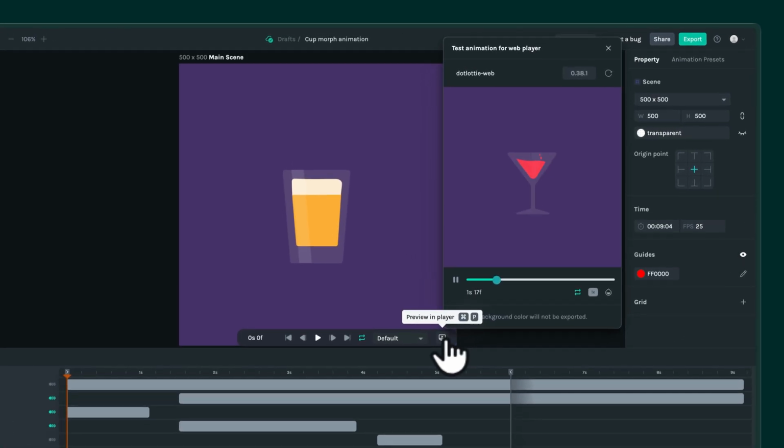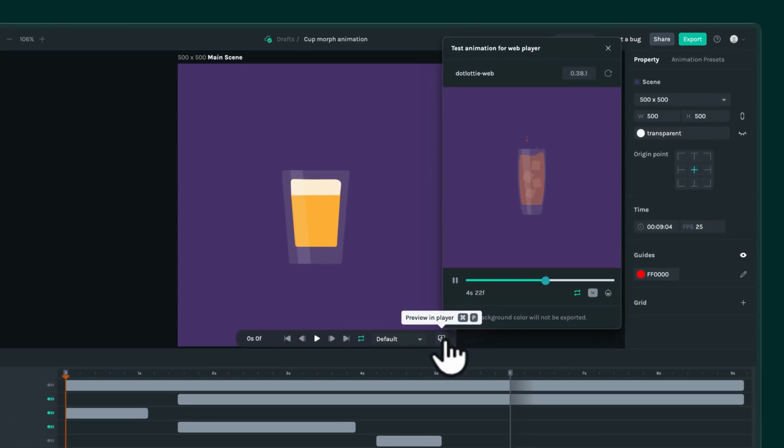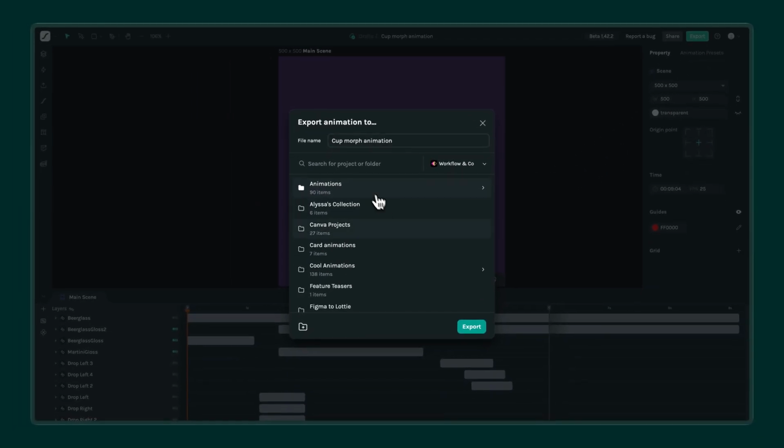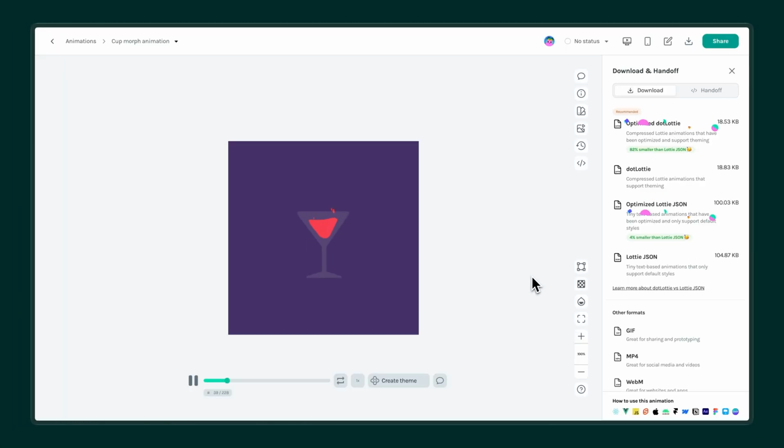Once you are happy with your animation, you can export your animation by saving it to your workspace. And that's it. You've just created a smooth morphing shape animation with Lottie Creator.